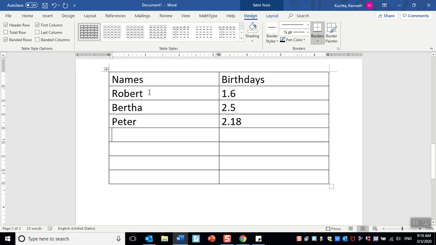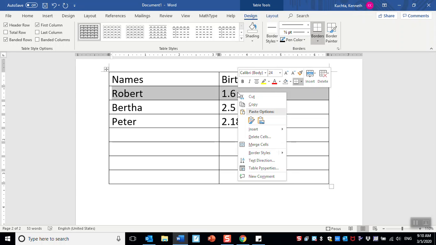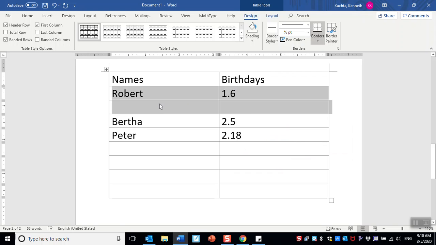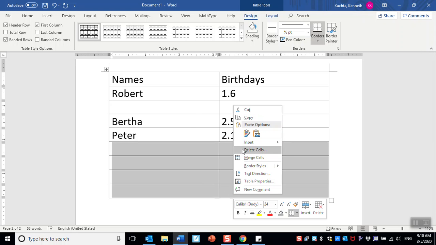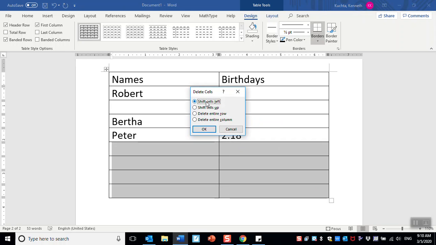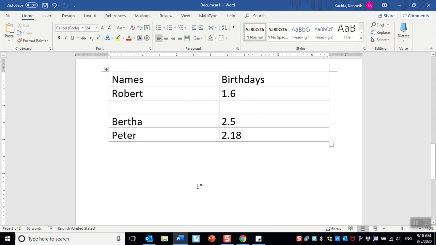Now, what if I made a mistake and I forgot to put someone between Robert and Bertha? You just select the two cells and then you right click and you go to insert, rows below, and now I have an extra row here. Well, what if this is too many rows and I need to delete some? You just select them, right click, hit delete cells, shift cells left, and it deletes them.